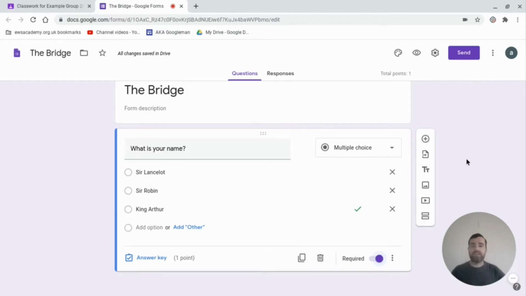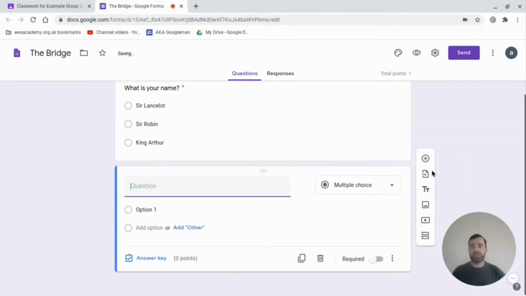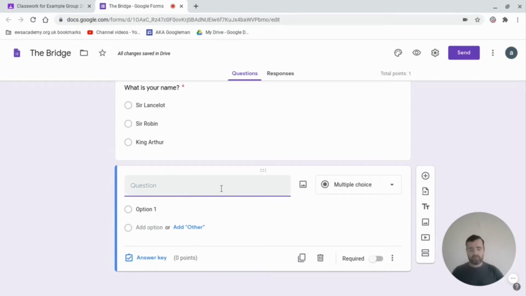I now want to add another question. I'm going to click on just the add question button here, and it defaults to a multiple choice again, because that's what I have done. I can keep adding things into here quite easily, and I can keep going to as many questions as I would like. And as long as I click on required to make sure they have to answer it and set an answer key if I want it marked for me, then I am well away.